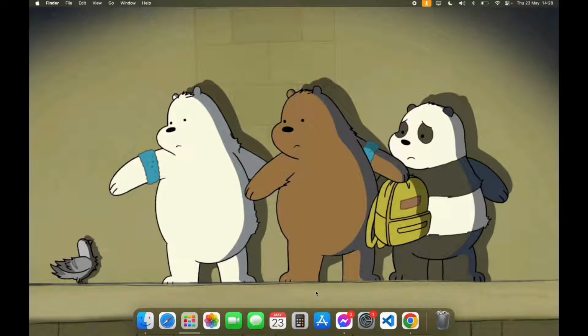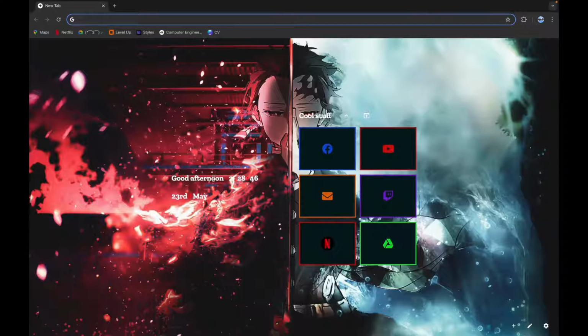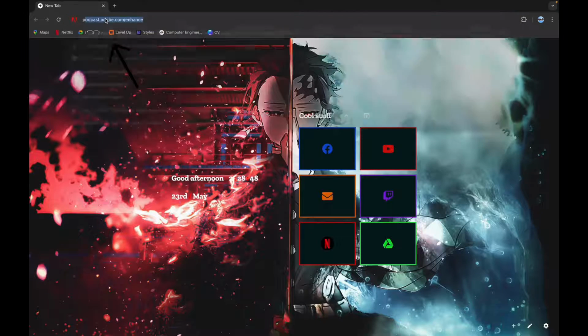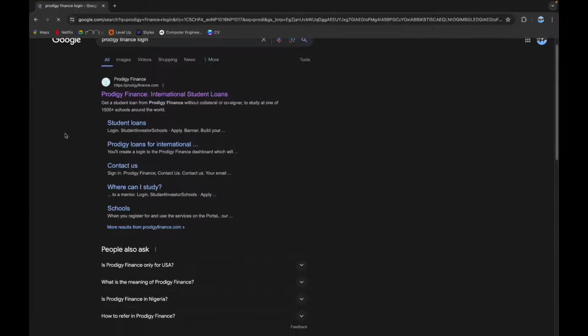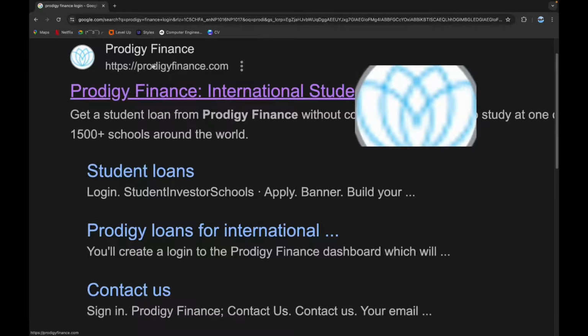In this video, we are going to learn how to log in for Prodigy Finance. First step is to open your browser. Now click on the search bar and type in Prodigy Finance login. Scroll down a little bit until you see this logo, click on it.